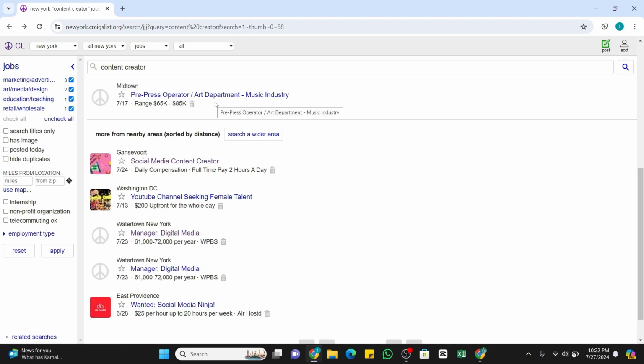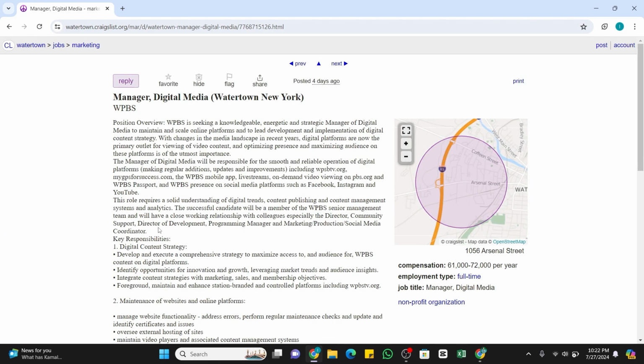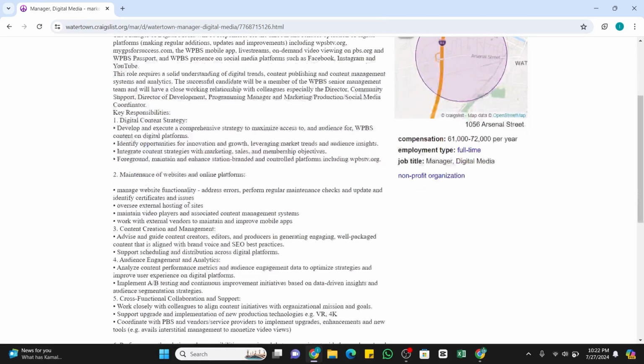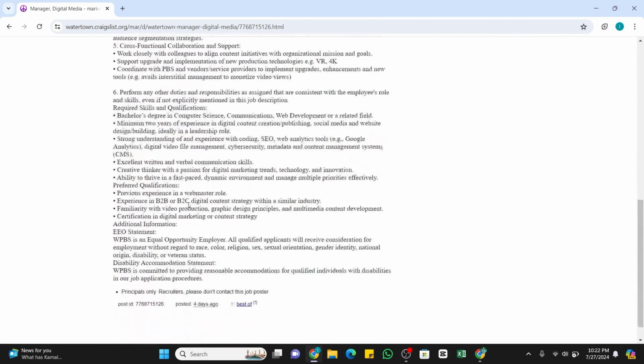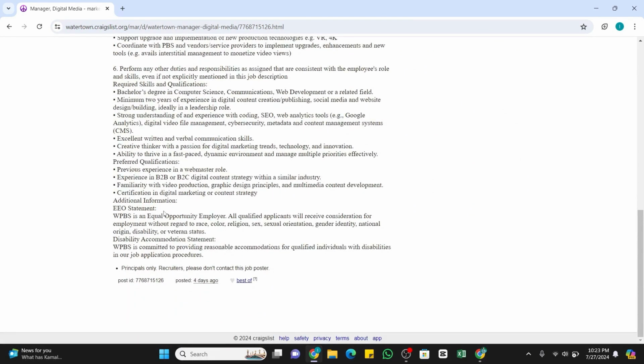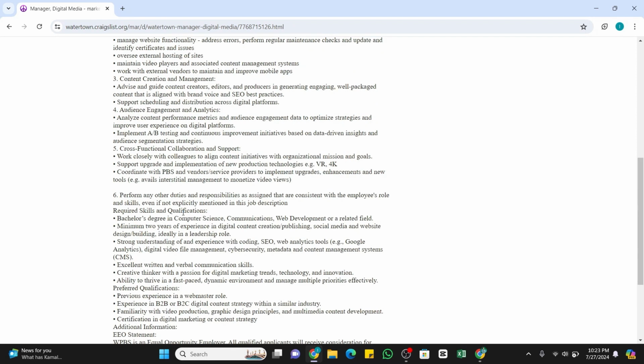And once you find the job you'd like to apply, click on the job title to open the full job listing. Now in this page, you need to carefully read the job description to understand the requirements and the responsibilities. At the bottom of the job listing, here look for the application instruction. Most of the job listing will provide an email address or link to an online application form.